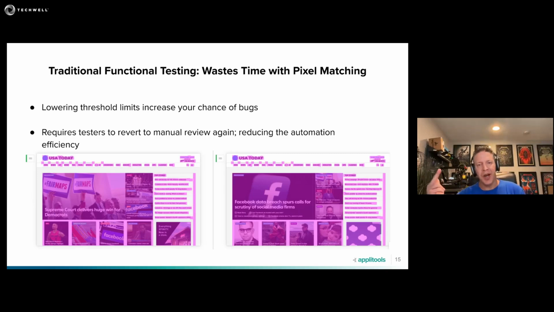Because if you put it too high, right, you're going to allow bugs to slip. And if you put it too low, it's going to be flaky, right? You're going to create a lot of false positives, a lot of noise. And at the end of the day, because of that noise, you're going to be reduced to manually reviewing things, and it's just going to be a waste of time. And that's typically what we see with pixel matching solutions. So, and like I said before, at the end of the day, this is exactly why Applitools was created.